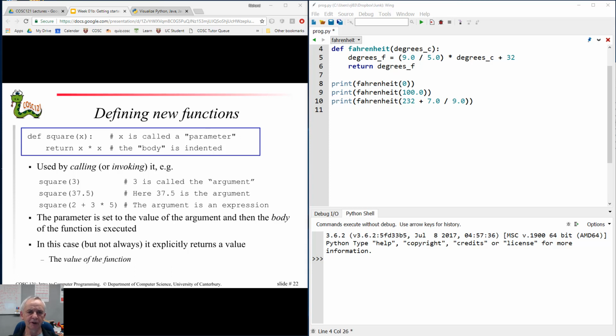Welcome back. So in the last video we showed you how to define a new function. The example we used was a simple function called square. In this video I'm going to tell you rather more about functions and show you how they work, hopefully.